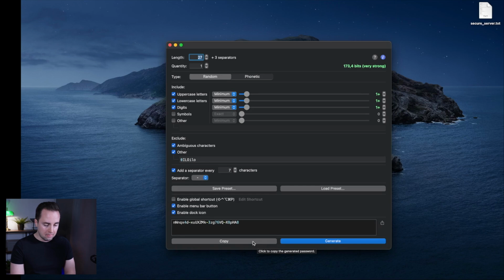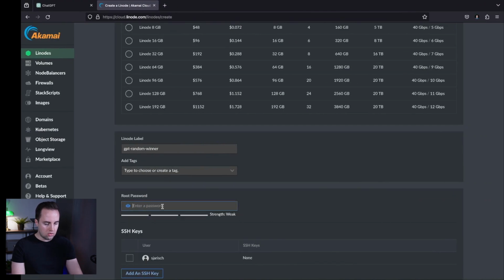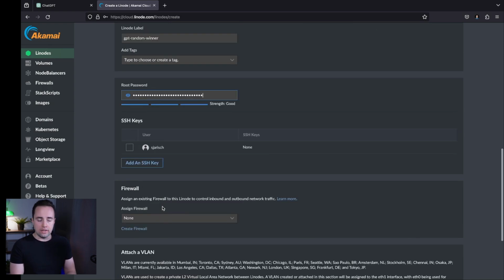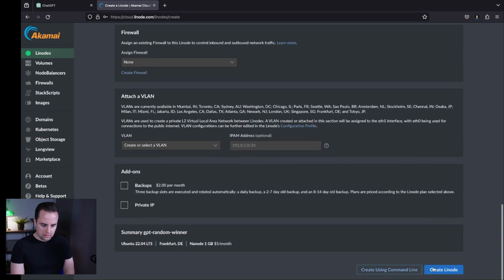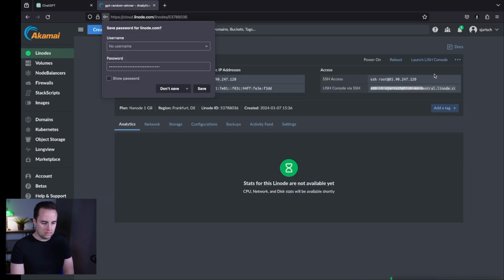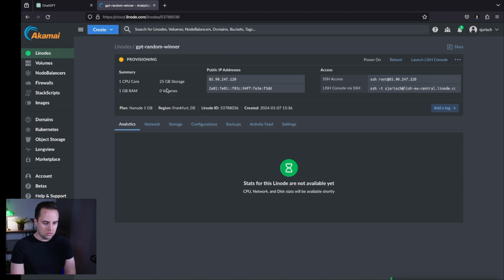You can see my password, and I will copy that over here, and we will disable password authentication as well. So even if you knew the password, you could not have access to the server after we are finished. So let's create the Linode. We are not going to save the password, and now it is provisioning the server, and we will have access to this Linode server in a few seconds.